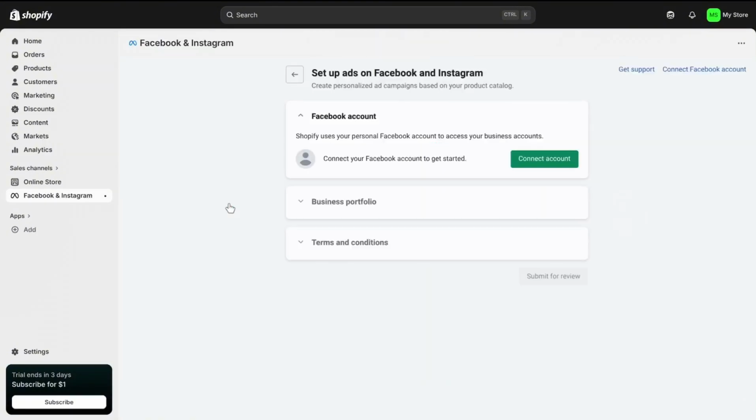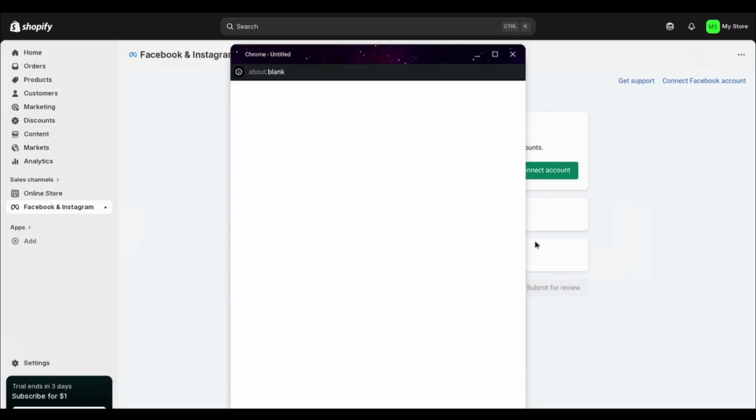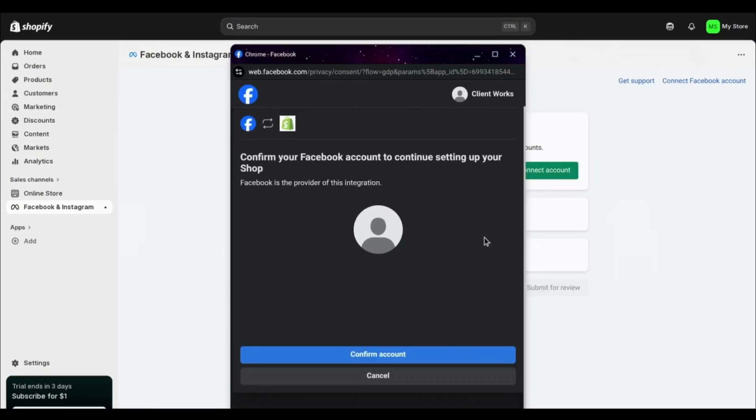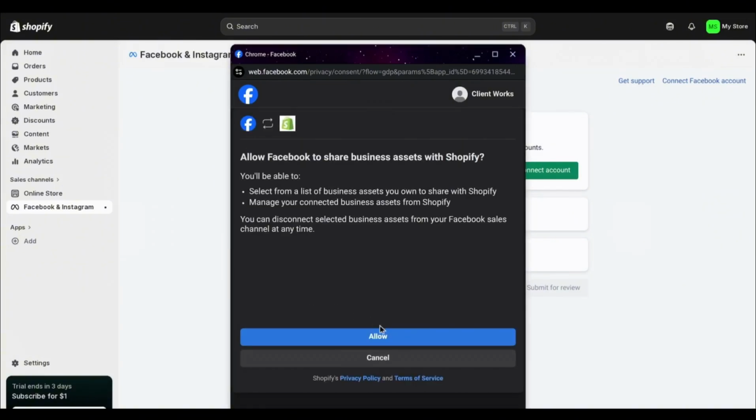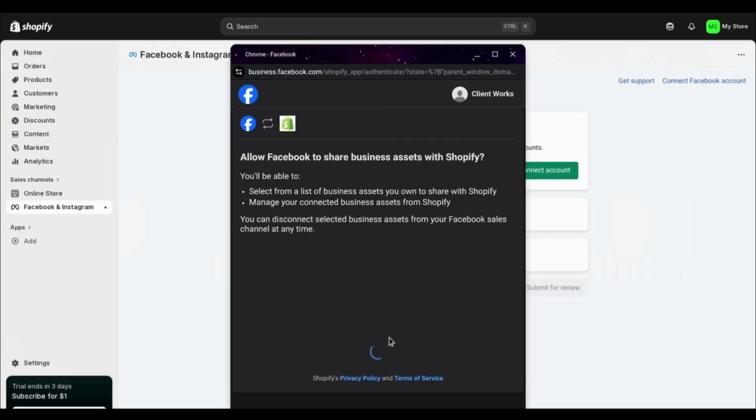Click on Get Started. The first step is to connect your Facebook account. Click on Connect Account. You'll be redirected to log into your Facebook account. After logging in, allow all the necessary permissions. This step is important because it gives Shopify access to your ad account, Pixel, and business tools.